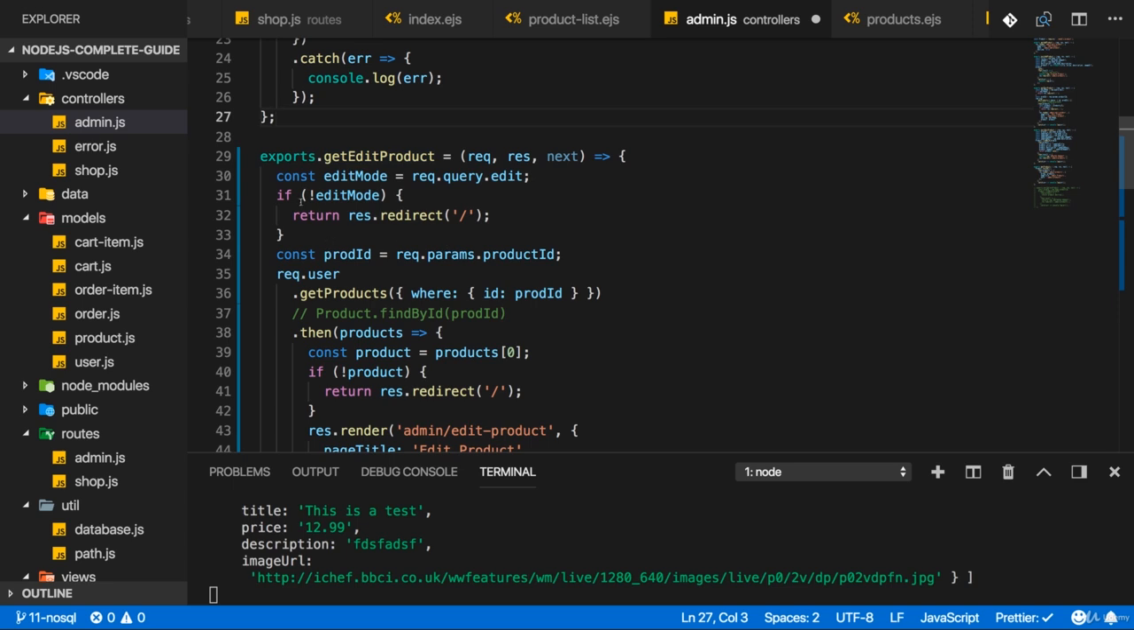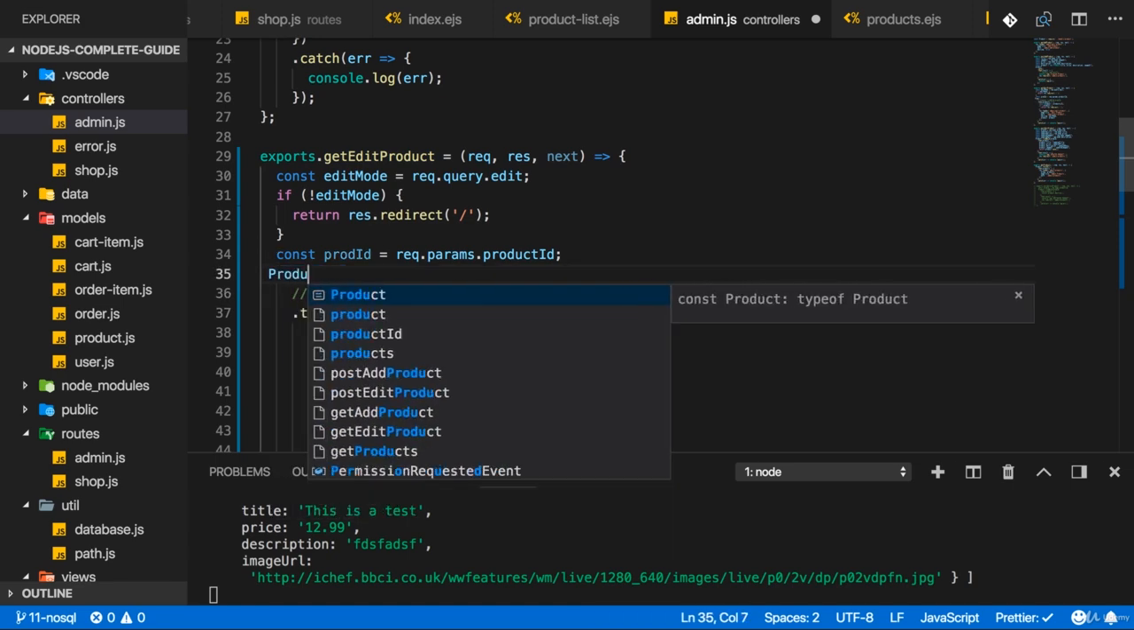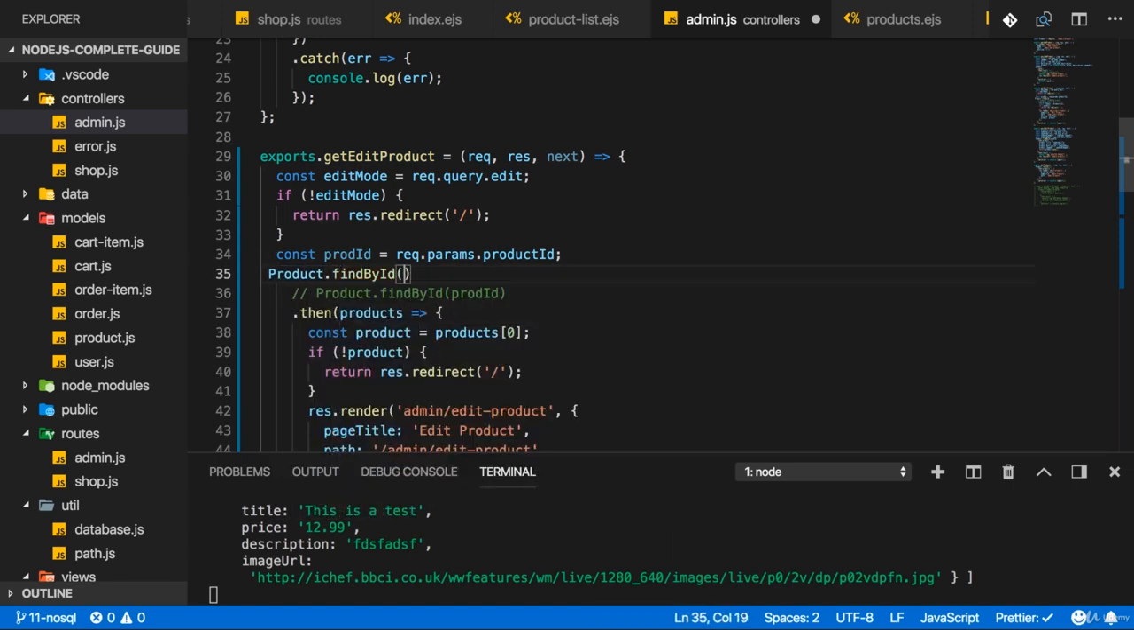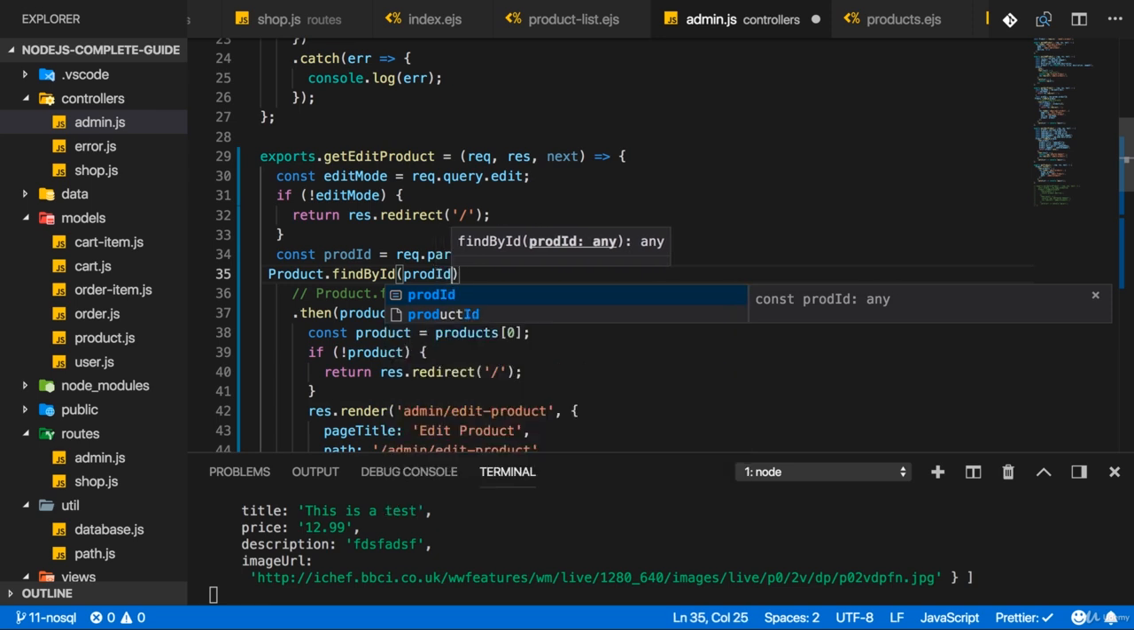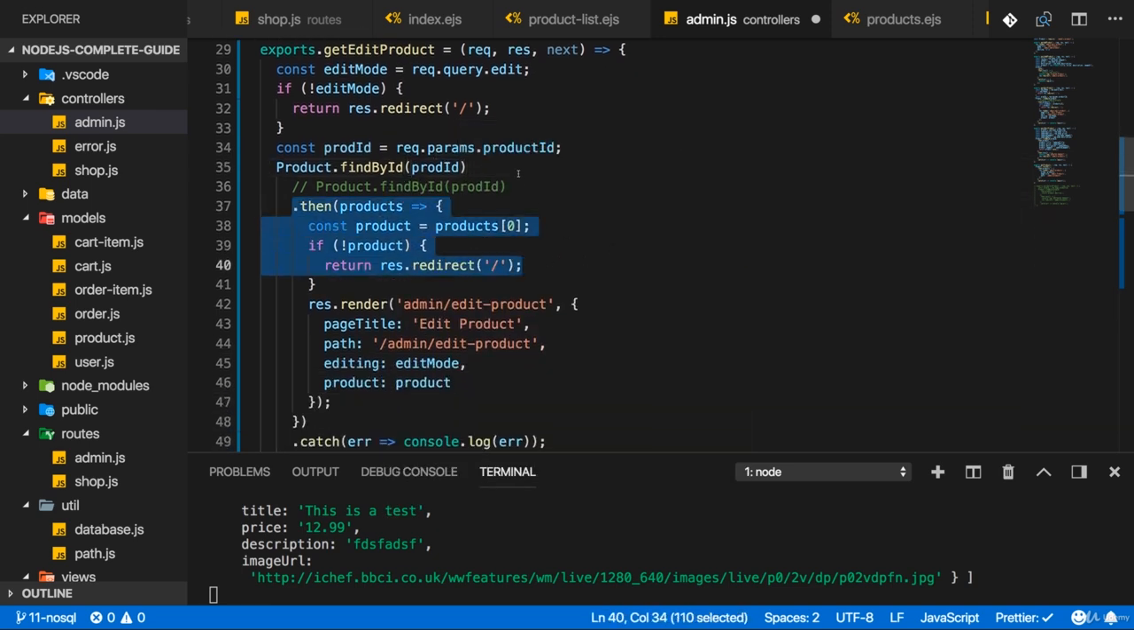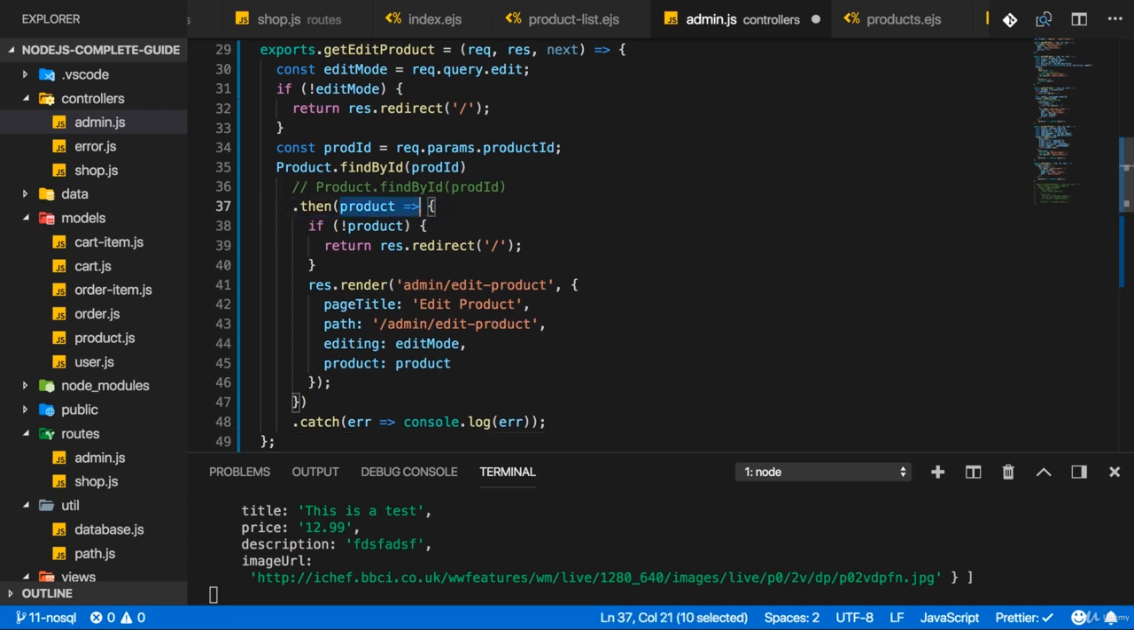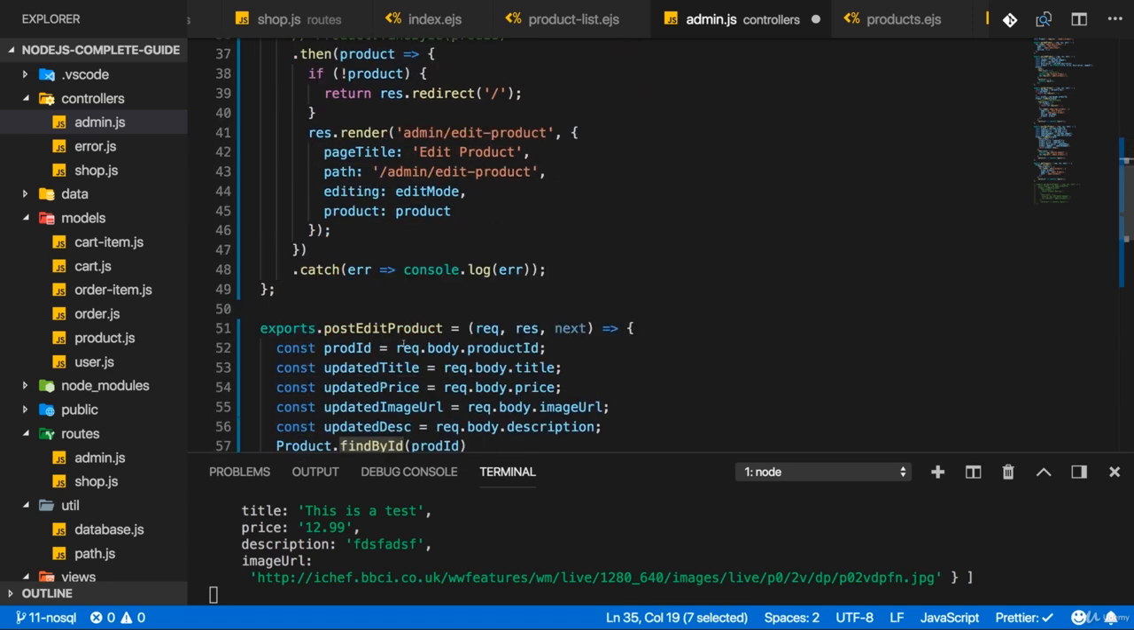There, the majority of the code can stay as it is, but when we then fetch the fitting product, we of course do this differently. We use Product.findById, and we find the product with prodId, like this. And then we still get back products. However, actually we don't get back products anymore. We get back one product here, so no need to store it in a constant like this and extract it from an array. We get back one product automatically because we wrote that method in such a way. And we therefore can render this product.